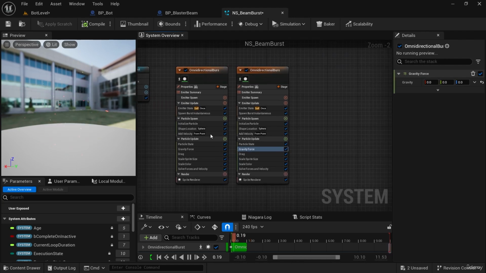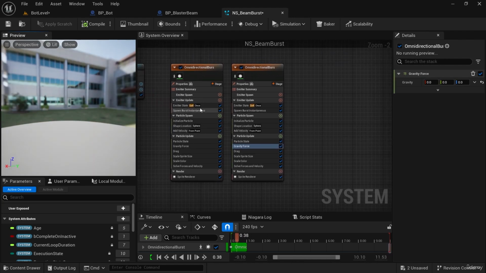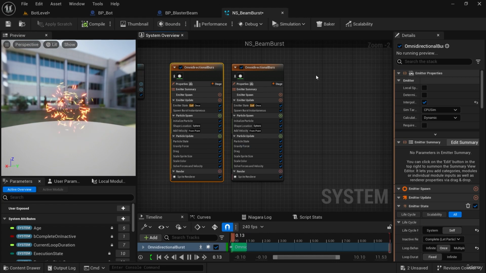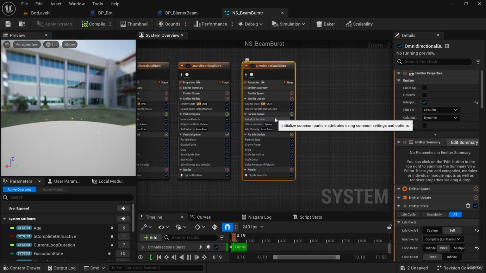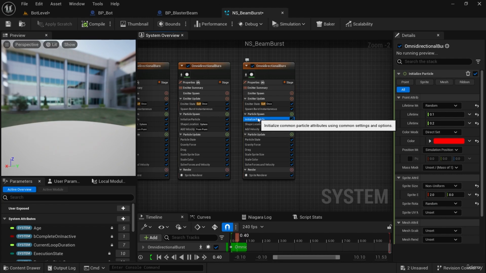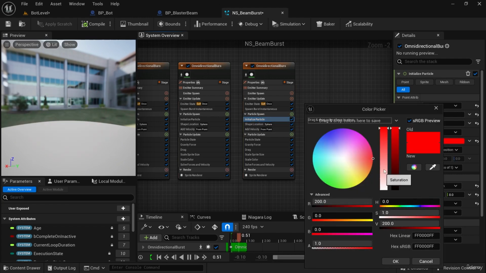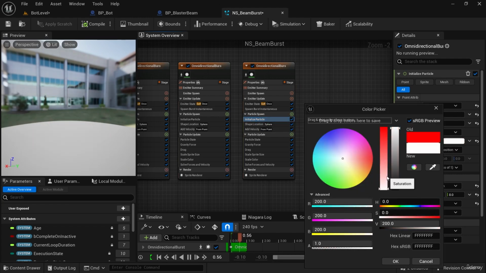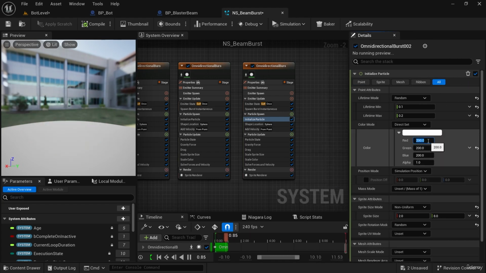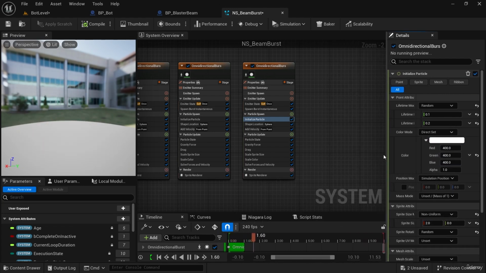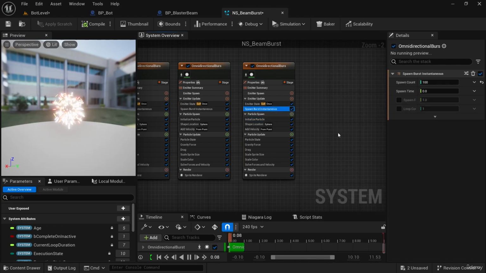And you can have as many emitters as you like. For instance, I can take my first one, duplicate it yet again, and have another one just because I can. And I'm going to take the initialized particle and set the color to completely white. And I'm going to overdrive those colors even more, though, by setting them all to 400. So now we have a nice white, but I don't want as many. So I'm going to go to Spawn Burst Instantaneous and change it to 20. So there's only 20 of these.